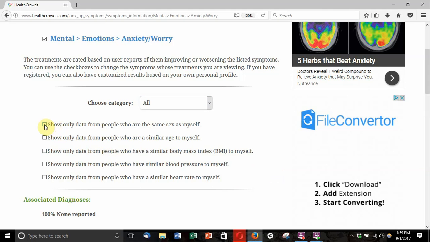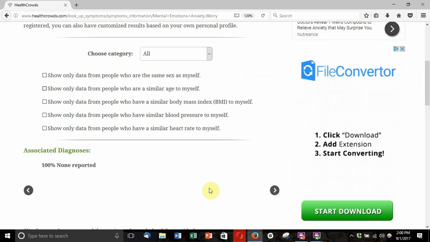The other thing I could do is I can actually click these boxes to narrow the range of treatments shown to be more specific to people of the same sex as myself, so only males in my case, people of similar age, probably within a plus or minus 10 years, people with a similar body mass index as myself, or blood pressure and heart rate. Those are the options that we have currently, and we could, in future iterations of HealthCrowds, add more of those, maybe refine them a little bit better, but right now these are the ones that we built into the system.